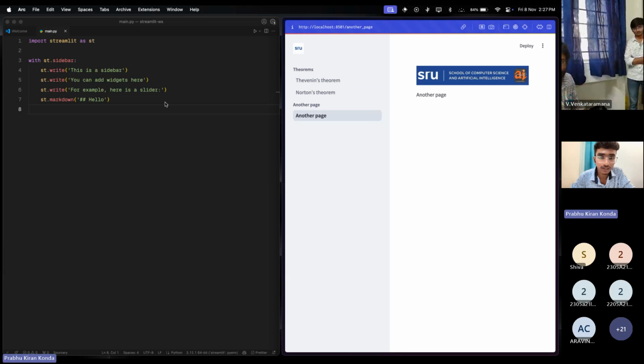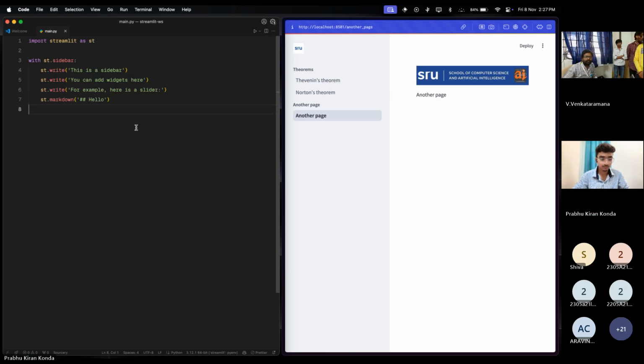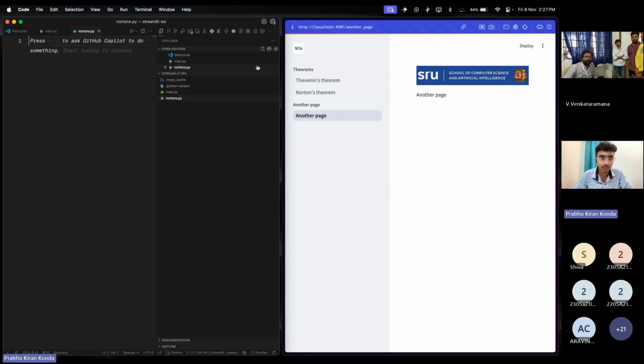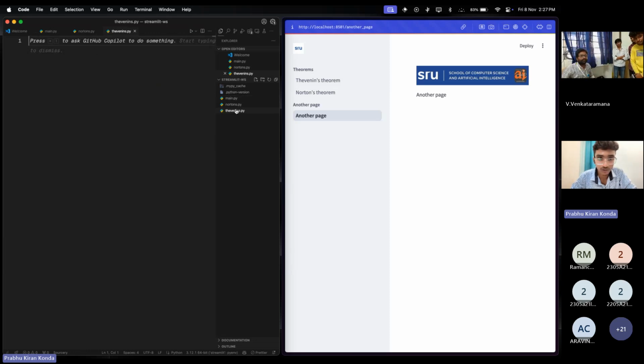Now diving into the important part, please make sure you are following this because this is important. We are going to write these things as multi-page. So Thevenin's will be one page, Norton's will be one page. So I'm making one file here called nortons.py and another file called thevenins.py. So all my code that belongs to Norton's will go to nortons.py, and so on for Thevenin's.